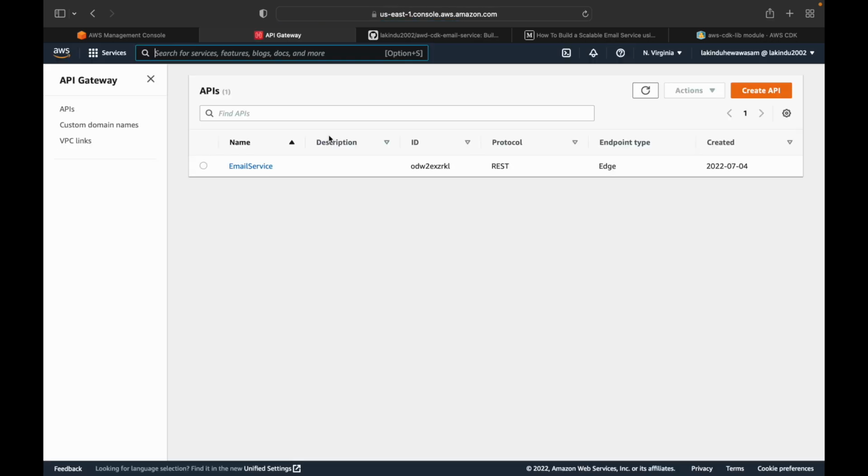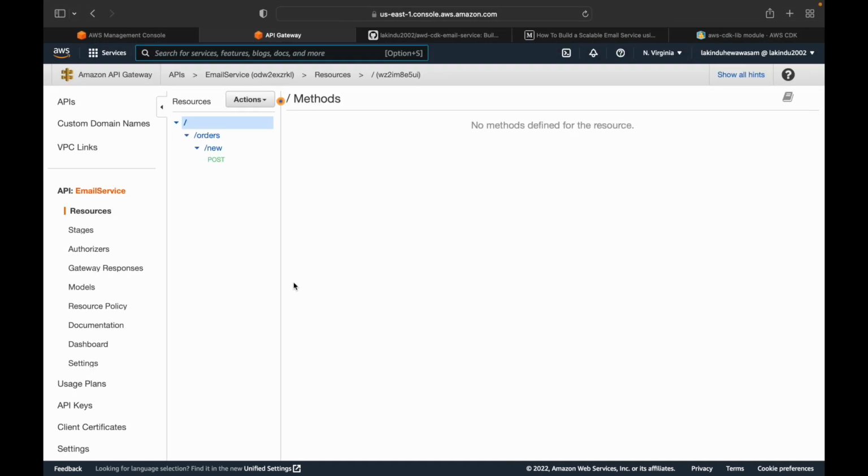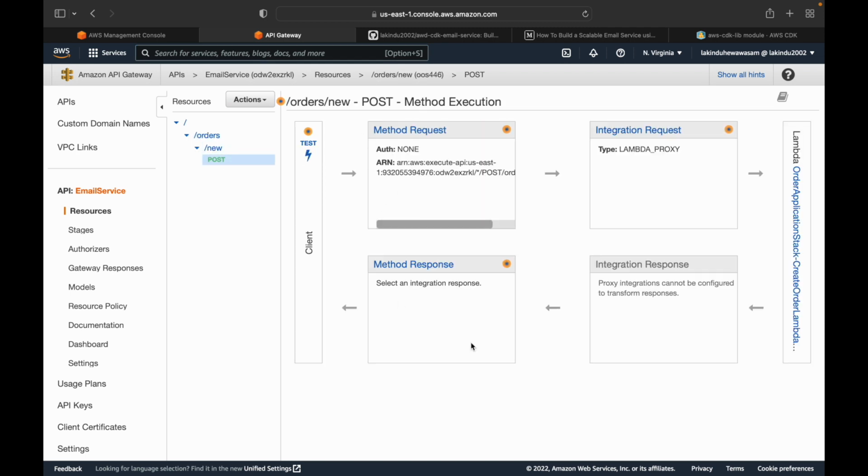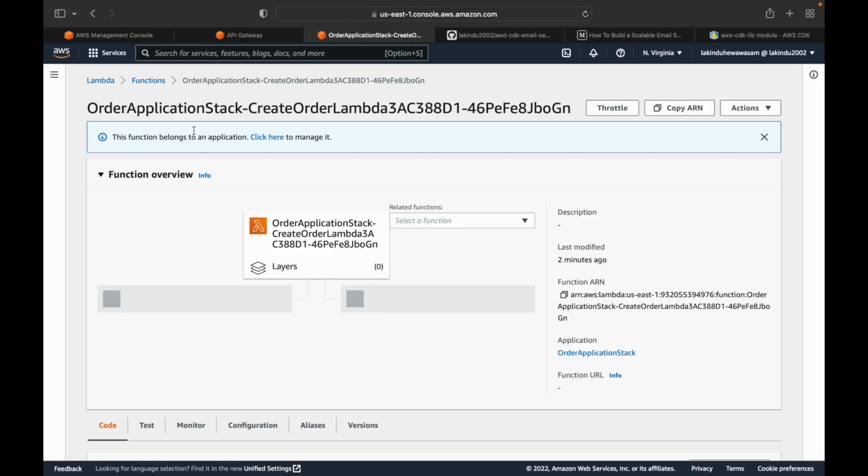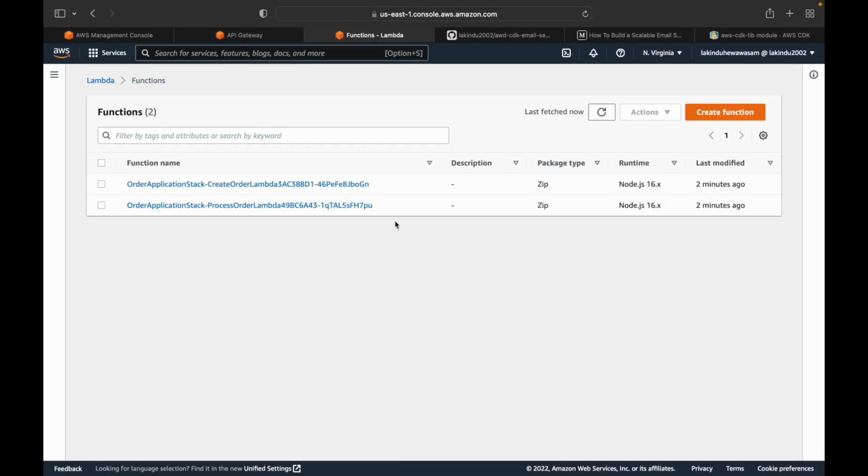Just see our resources. So you can see that once you go to API Gateway, there's our email service, the API that we created. And you can see the endpoint orders new, and we have the resource method for it that executes a Lambda proxy request where it invokes this Lambda function that we created. And if you go to Lambda, you can see the two: process order and create order.